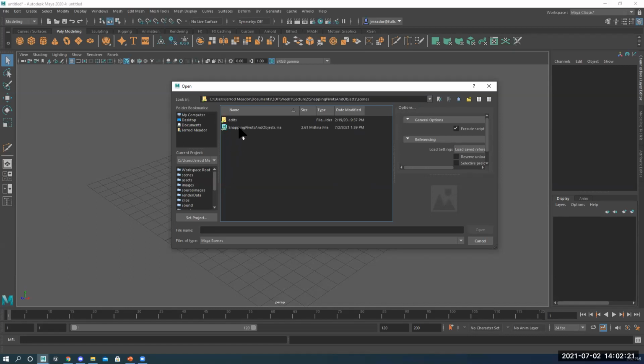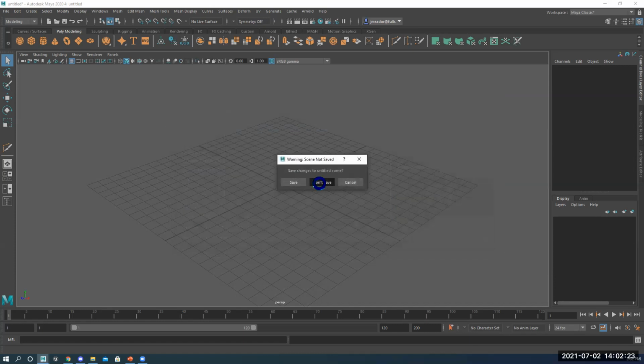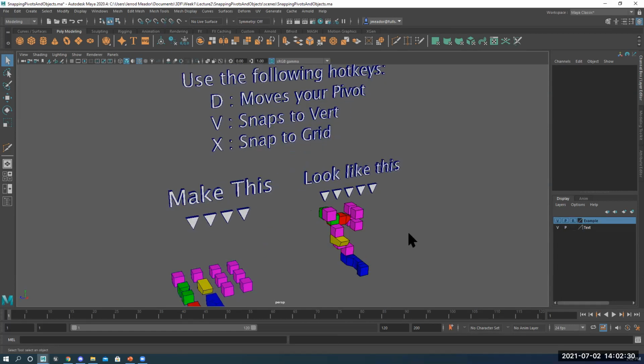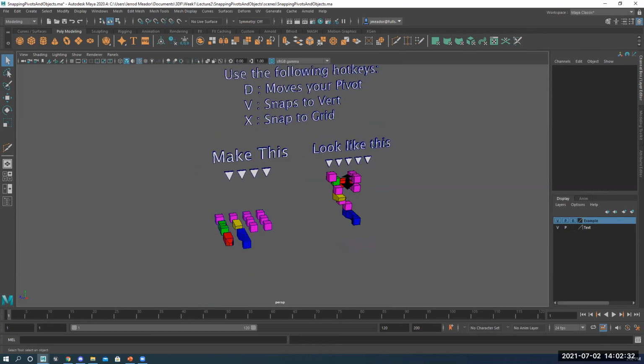Now we can go right here to scenes and snapping pivots and objects. Don't save. All right. So let y'all rest your mind for a second so I can take a drink of water. Because we got a whole bunch of new concepts to go over.